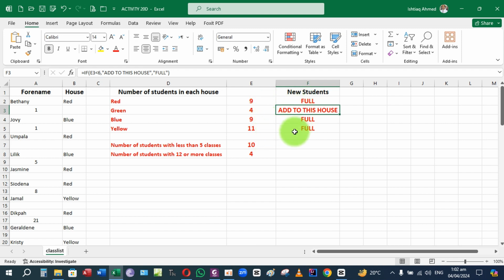We don't have any capacity there to add more students in these groups, but in the greenhouse it's less than 6 students over here. Then the computer is going to tell us, okay, now I have a capacity, I have a space, I have some seats. Now add the students, register the students, admit the students in the greenhouse.